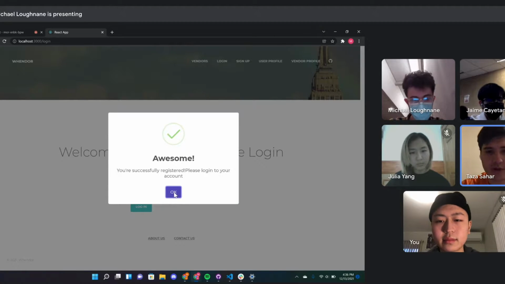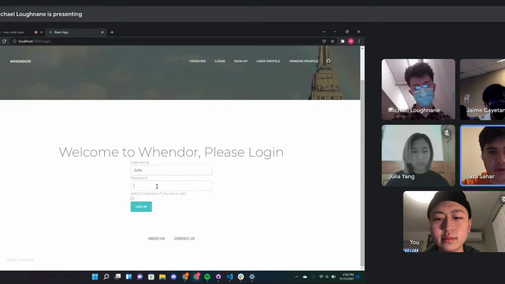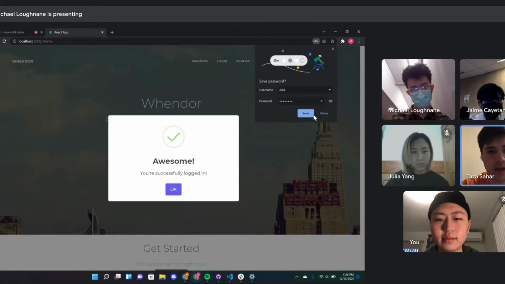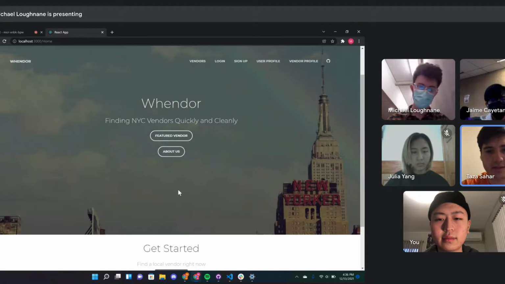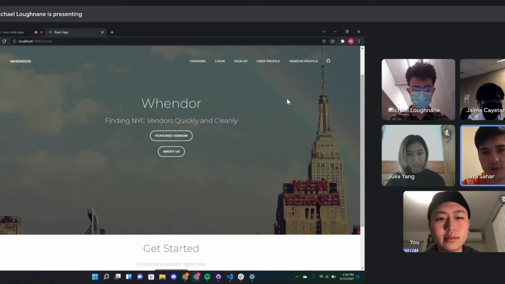And what this will do is create a user account. And now let's log in as a user. So Julia123. Let's make sure we click that checkbox and let's log in. Awesome. We're logged in. And now we can access some functionality after logging in.